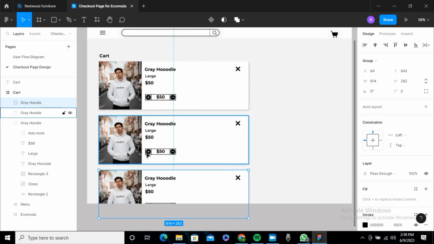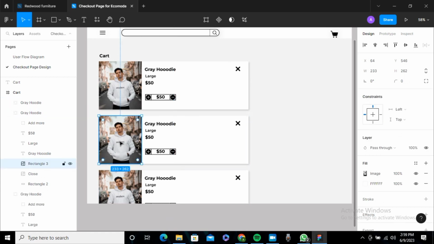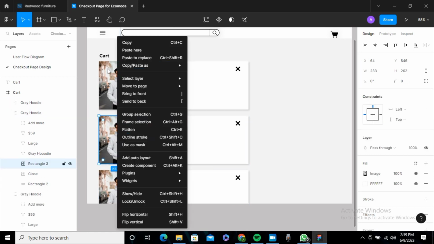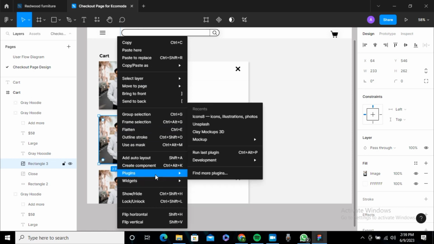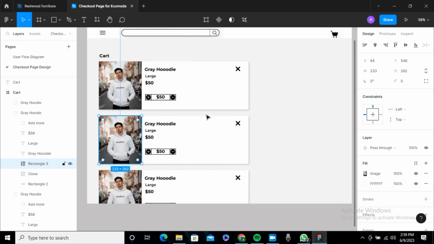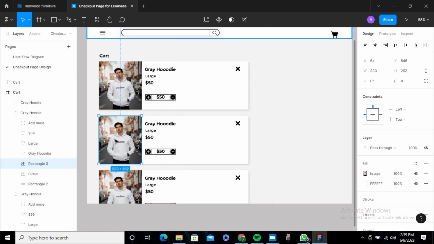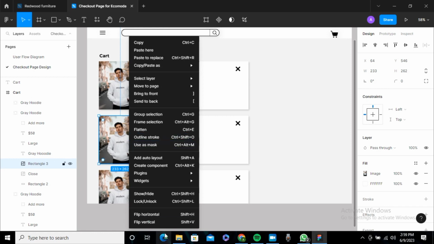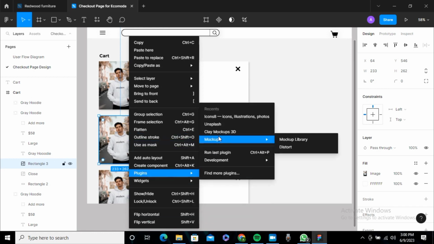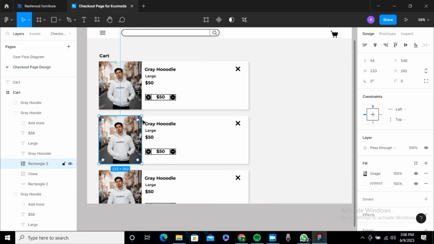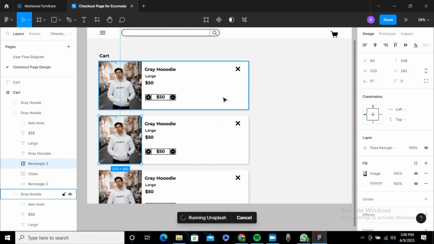Now I'm going to change some of these things. Let me click on this and replace this image. So I'll go to Unsplash, then go to my plugins. You can right click to go to your plugins too. I click on, oh sorry, no, not this. I want to go to Unsplash. So plugins, Unsplash.